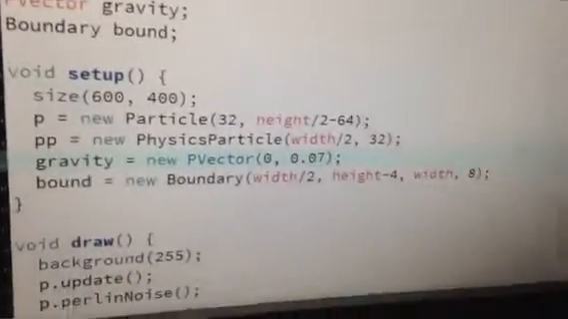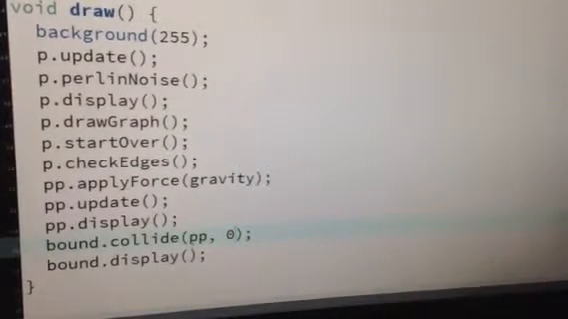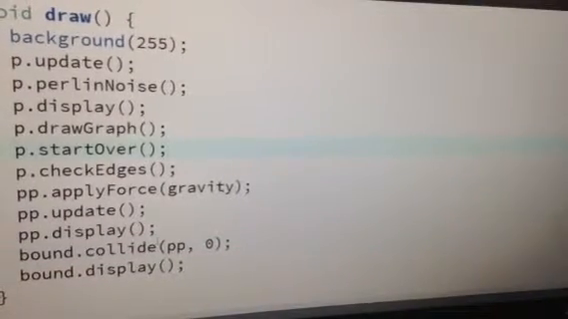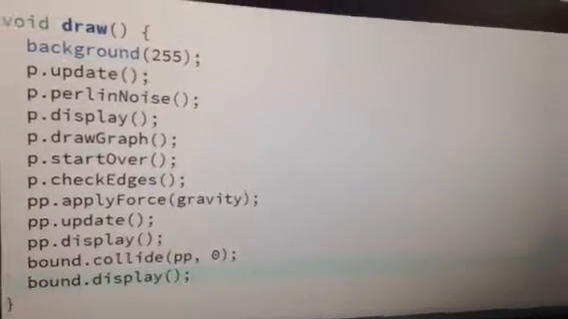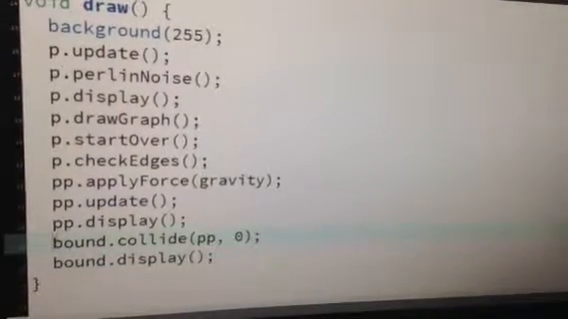Collide with the restitution. I'm trying to make the restitution 0. Now there's gonna be no restitution, but it's gonna fall through. Whoa. What is the problem here? Let's comment that out.